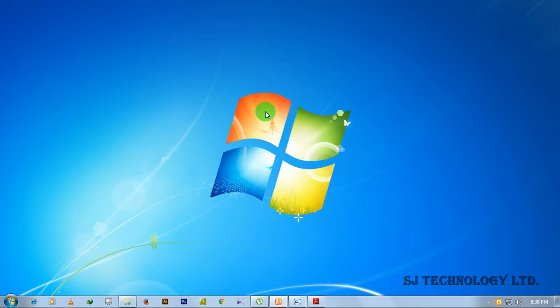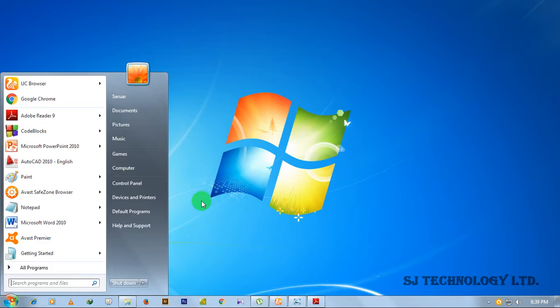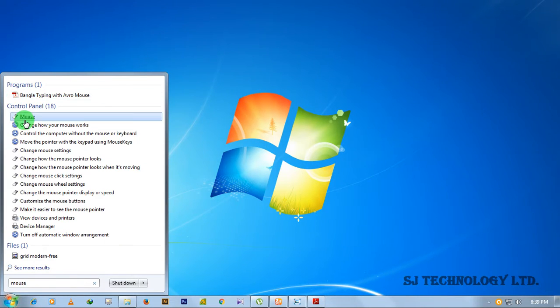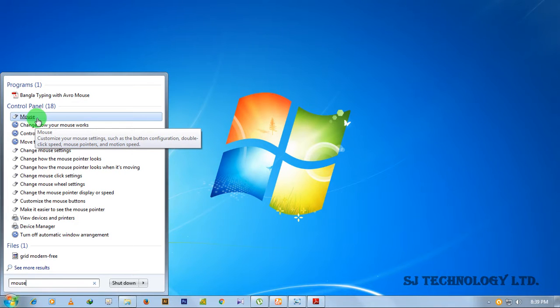Hello viewers, in this video I'll show you how to make your mouse pointer faster or slower. To do this, you have to go to your Windows search option and write mouse. You will find an option like this. Click on mouse.